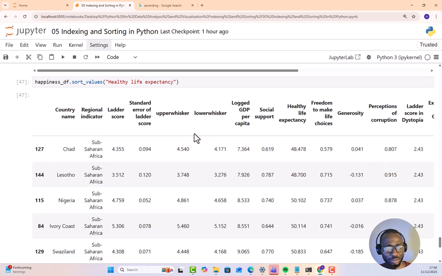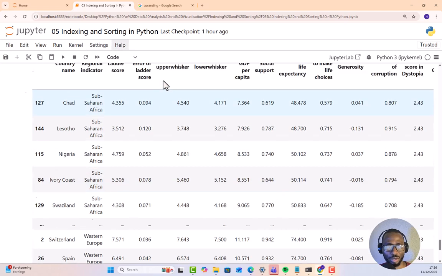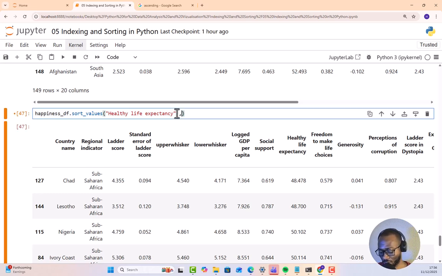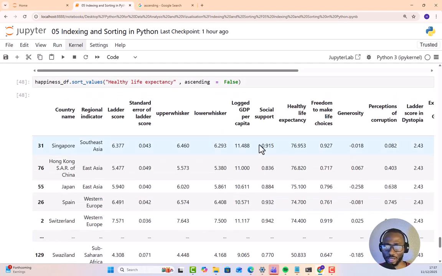Now the thing is, it sorts from bottom to top, as in ascending order. But if you want to know the top highest life expectancy, the top 5 countries, then you just say ascending equals False. Let's see what happens. I don't want you to ascend, I just want you to start from the top to bottom.